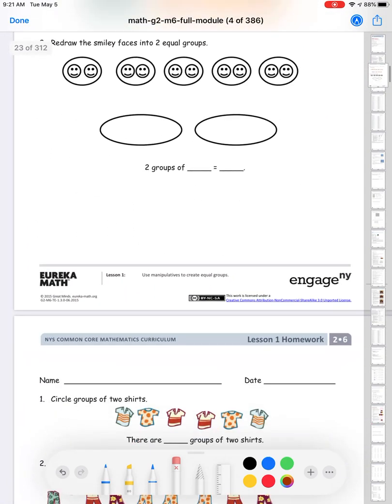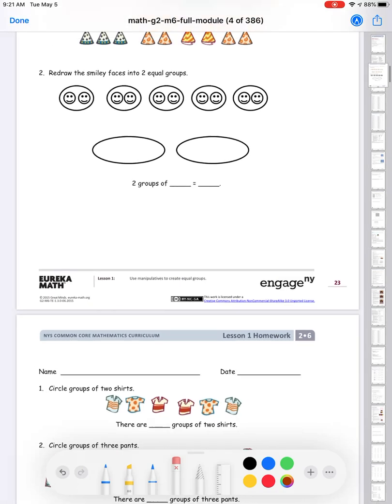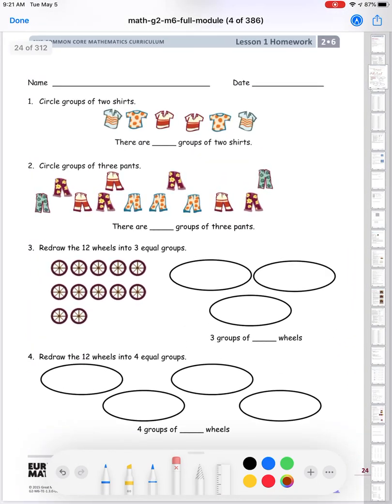This right here is an exit ticket that I usually use as a quiz. And there is my next page. Okay, so this is page 3. And it says, circle groups of 2 shirts. So let's do 2 shirts at a time. 1, 2, 3. And so there are 3 groups of 2 shirts.